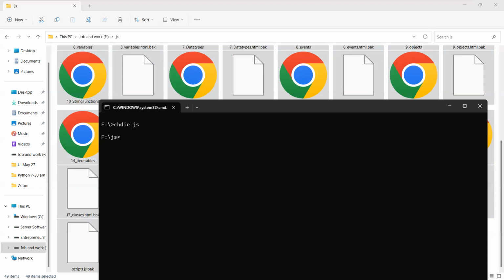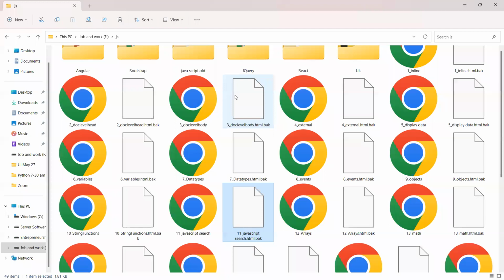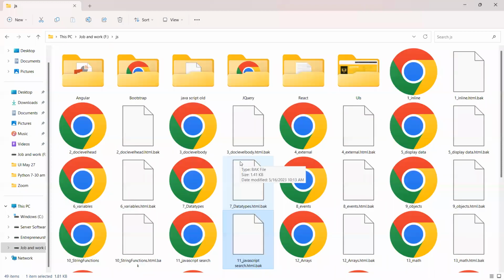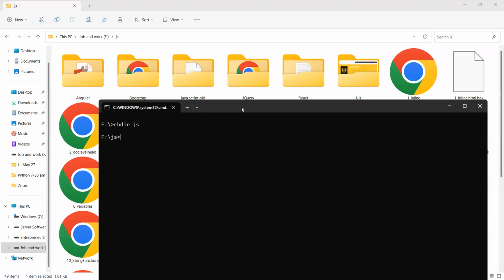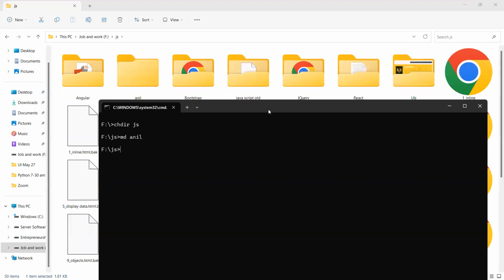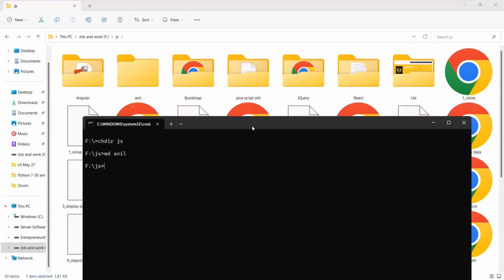Next one, if you want to create a folder. See, I want to create a folder here. Then I have to do this. MD means make directory, space Anil. Anil is the folder name. MD means make directory. See this, a new folder Anil is created.